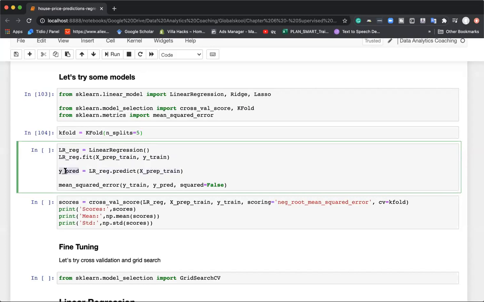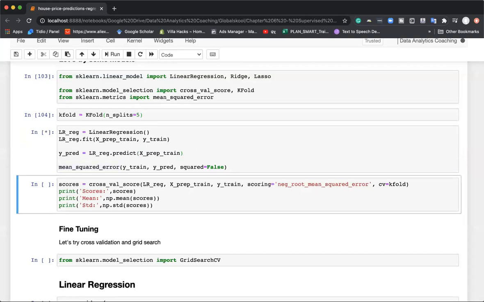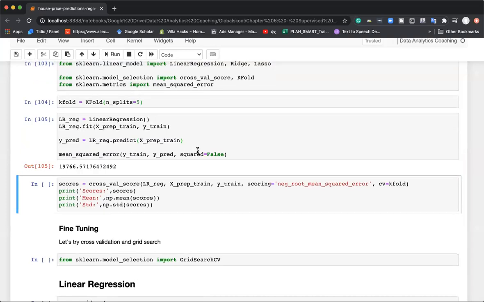We get y_prediction, and the difference between y_prediction and y_train will tell us how good our learning was. So we take the mean squared error between y_train and y_prediction. We keep squared as False. Squared as False will give us the root mean squared error. So the same function, mean squared error, can also give us the root mean squared error, which is the standard metric. After executing this, we see that we get a root mean squared error of 19,766.